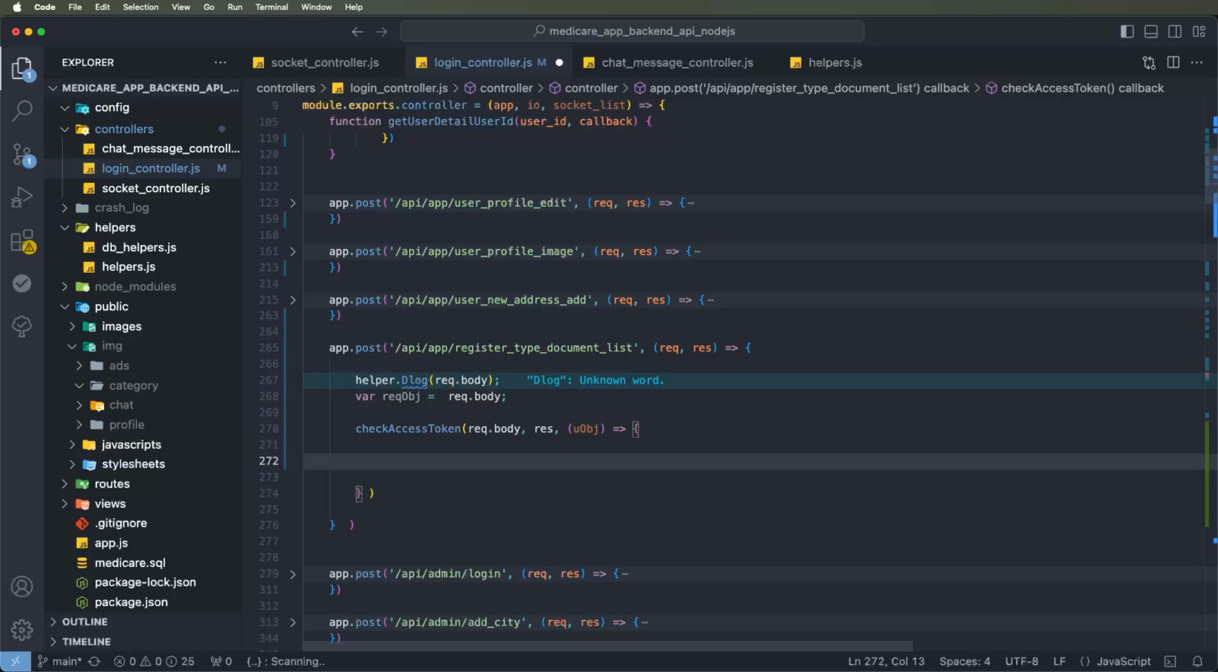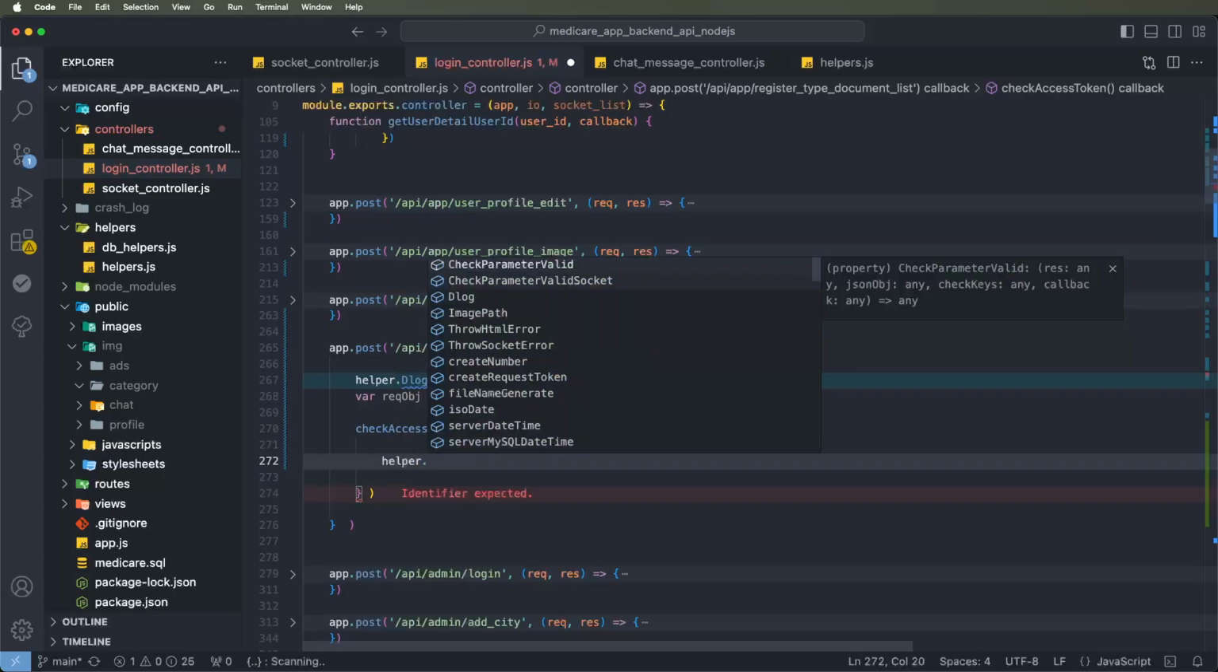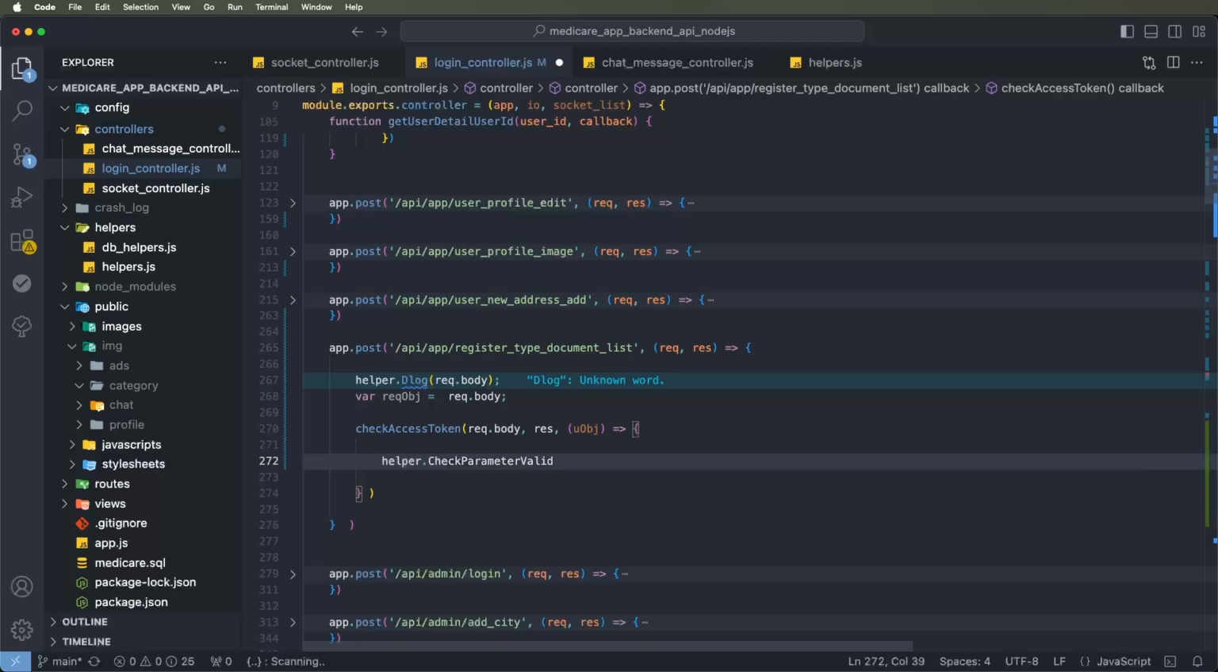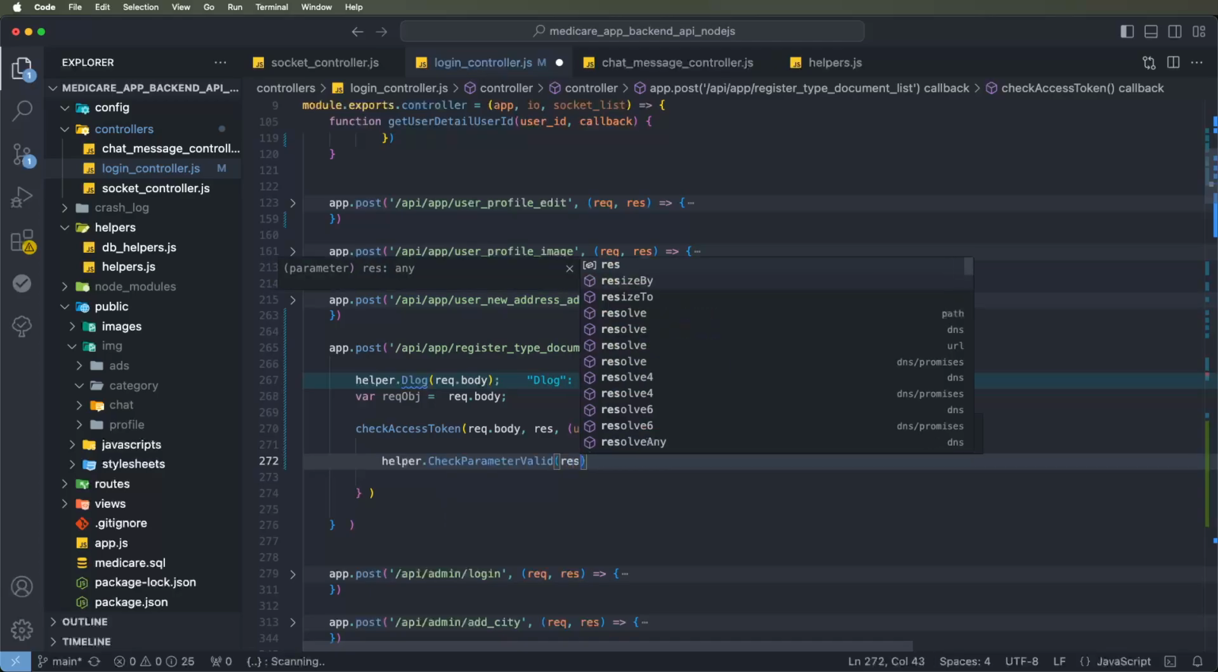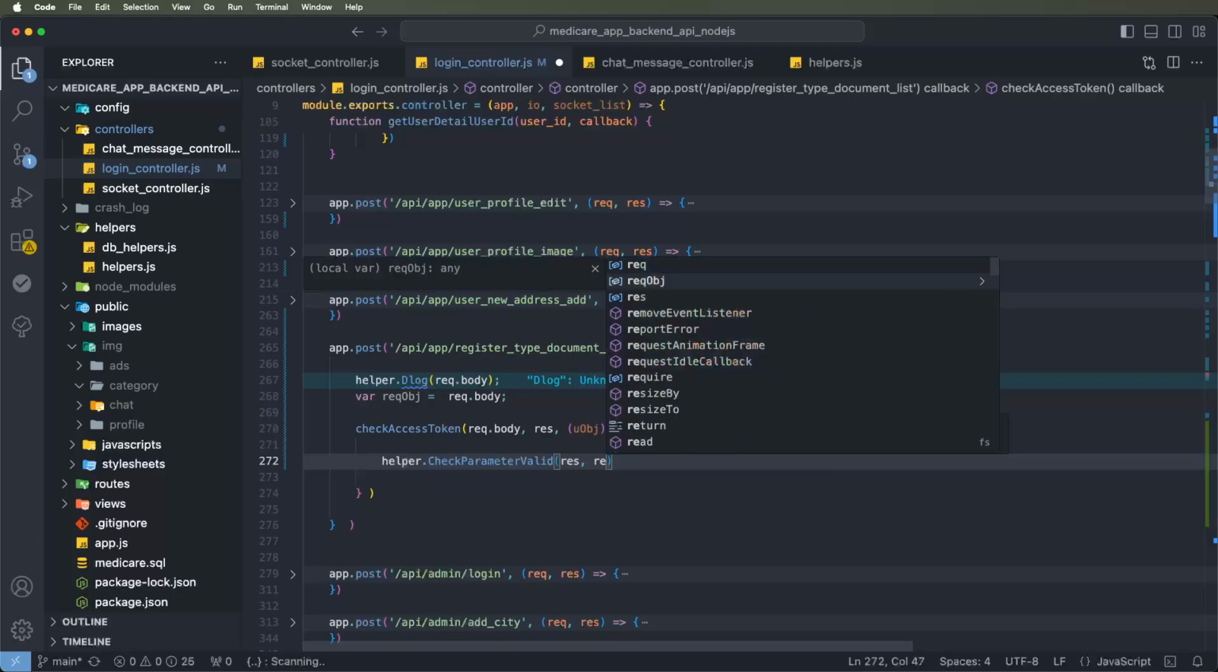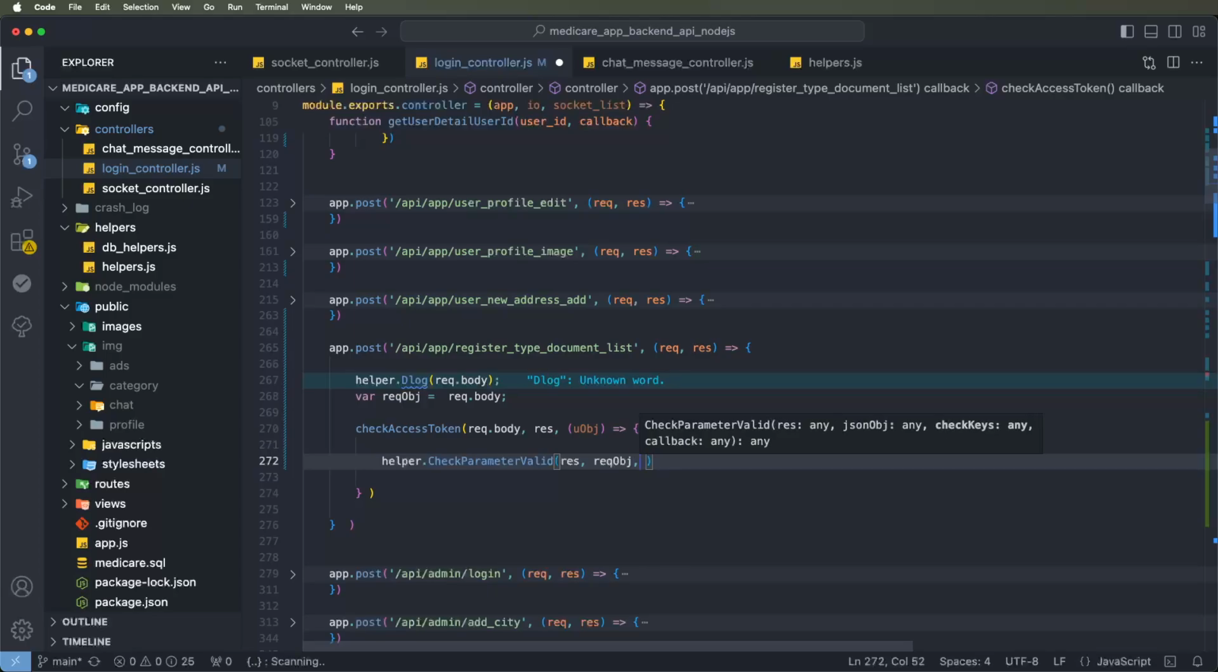Now we also need to check the request parameters, whether we got these parameters or not. So we need to verify first, and if not valid then we return the missing parameters response to the server and close this API response. First we call helper.checkParameterValid. We pass the response object, then the request object, and now we give the check key names.